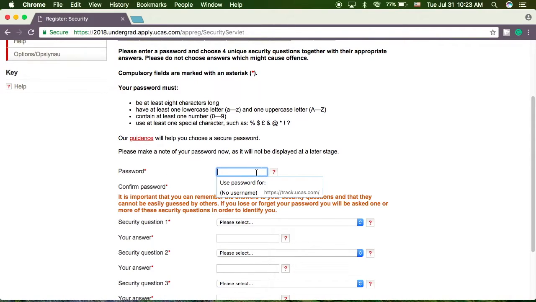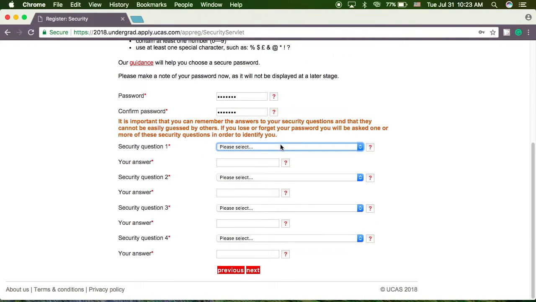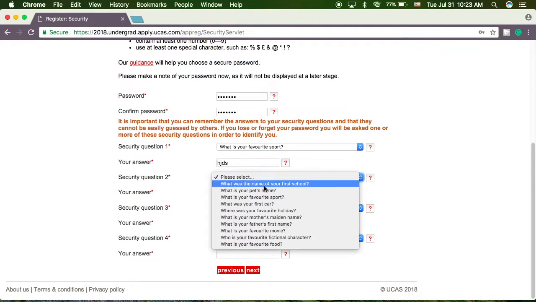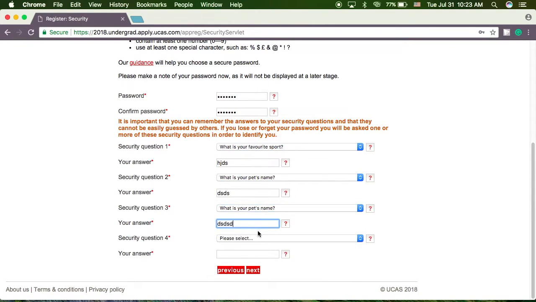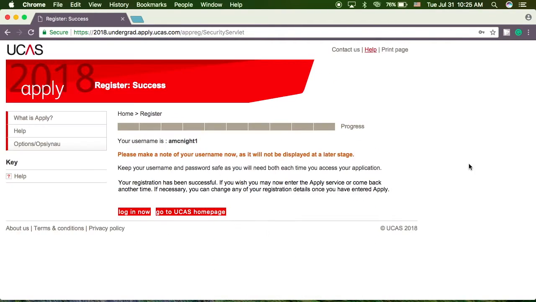Afterwards, choose a password. Confirm it. Now choose and answer these security questions, and if you happen to forget your password, answering these will help you to get a new one. After you submit all of this information, UCAS will give you a username. And you should write this username down in a safe place because it will come in handy in the future.